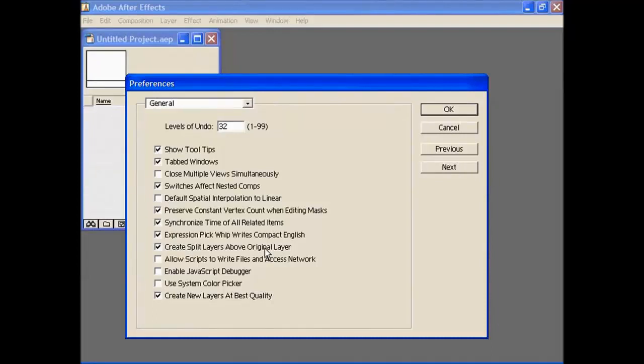Here we have create split layers above original layer, and when we split a layer into two with another layer, this will keep both layers on top rather than have the layer that's splitting it on top and then have the layer that it's split underneath it. It just keeps it together so that it's easier to manage.